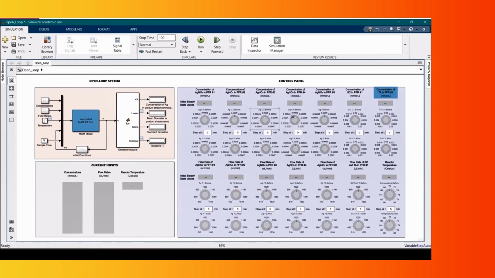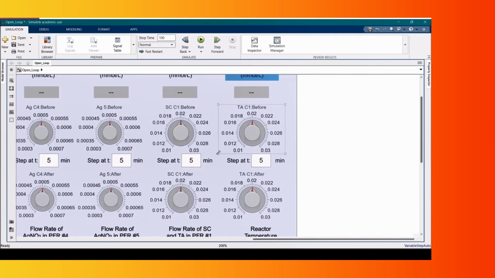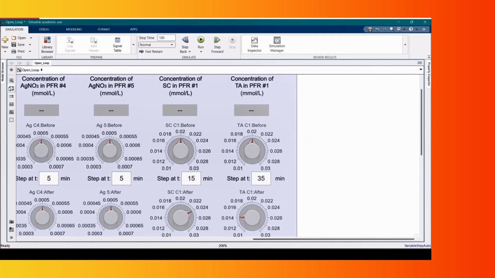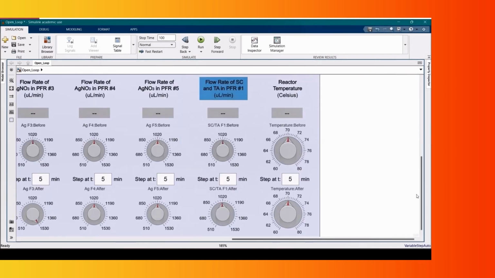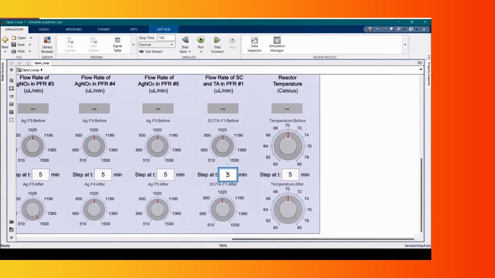The next change is for the concentrations of sodium citrate and tannic acid. For sodium citrate, the concentration will be increased at time, I think, 15 minutes. And for the tannic acid, it will be decreased at 35 minutes in the axis of time. We have one last change to introduce to the process, and this is the flow of sodium citrate and tannic acid, at the beginning, of course, at the pump B of the process. This change happens far later, at 65 minutes, and it will actually be a decrease of the flow.